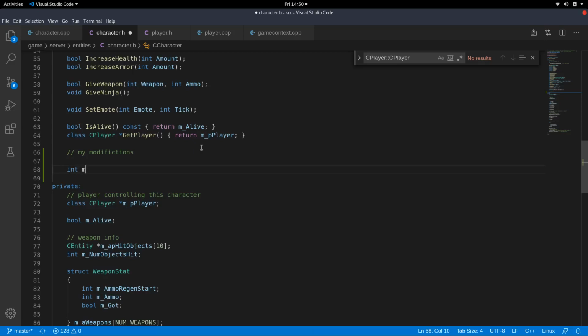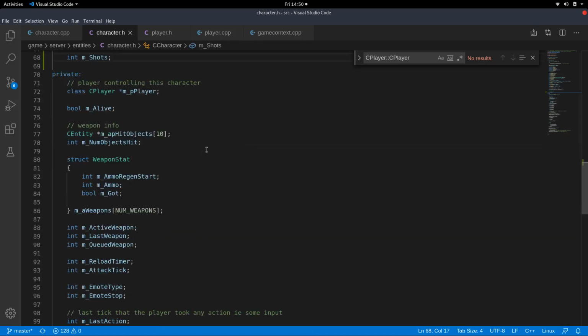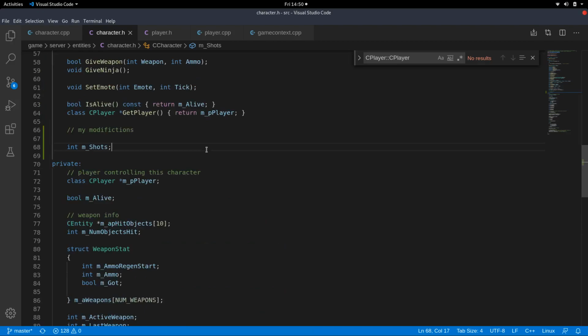Okay, so we want another integer and we call it shots. There's probably a variable holding the amount of shots fired. Usually before you define your own variables and try to build something, check the Teeworlds code if there's something existing already which does the same thing, but for the sake of it I will just do it myself. And yeah, let's go.